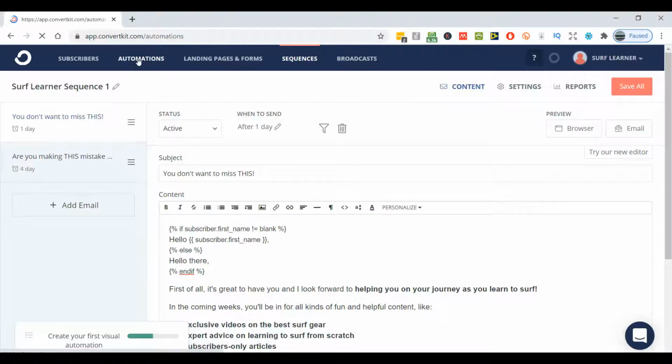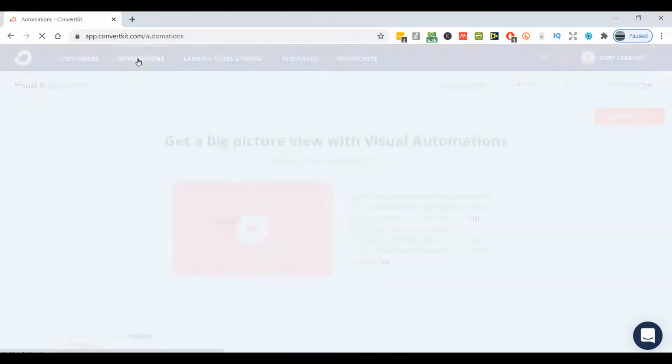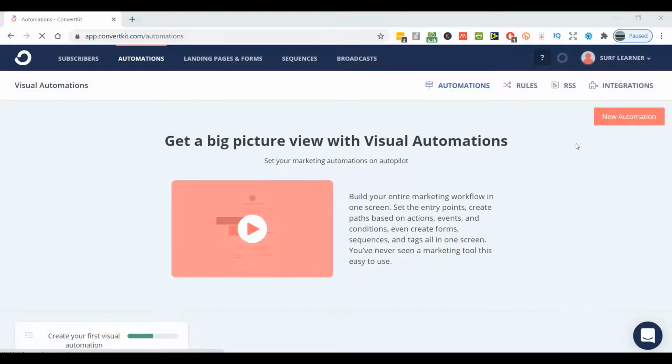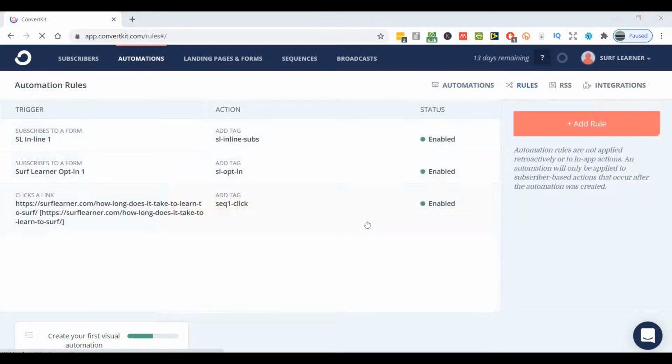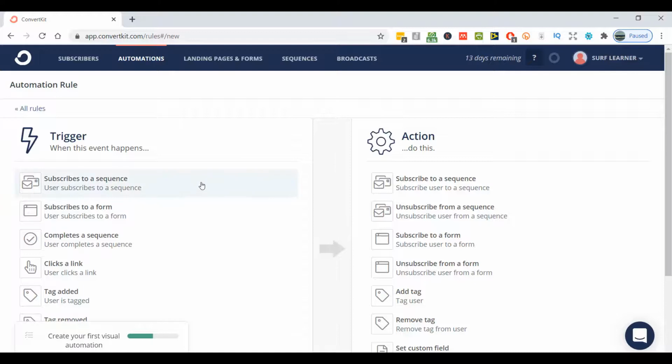So we might have stumbled on it earlier, but I just want to make it crystal clear. Okay, so we're in automations, and then easiest way, click rules, and we'll see obviously the rules that we've already created as we've gone along so far, but we can add another rule. So plus add rule, and the easiest is where you come into here. Let's say subscribes to a form. So if somebody's getting your lead magnet then you can put them onto a specific sequence.